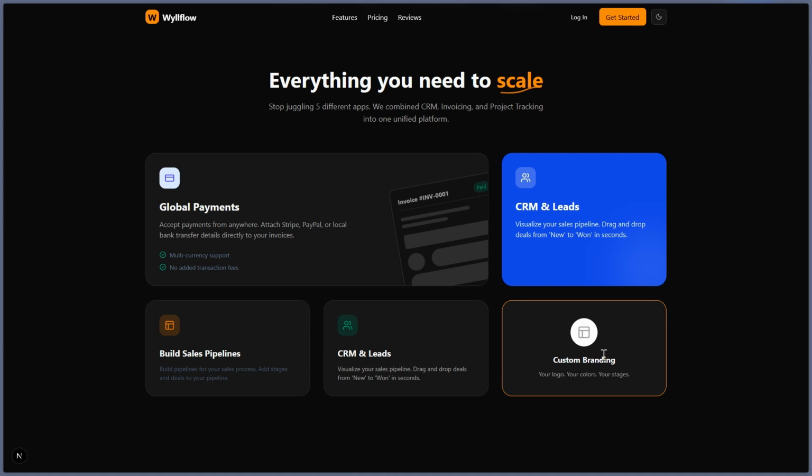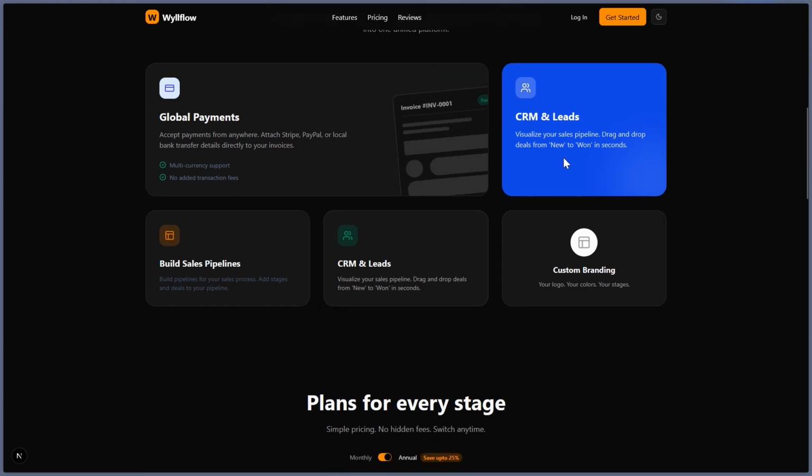you can also have a simple drag and drop pipeline, right, to ensure your deals go through the various stages. And you can also have custom branding, where you can upload your logo on the invoice. You can also sign on the invoice, and you can also choose a color for your invoice. Okay, so basically these are the things, right?